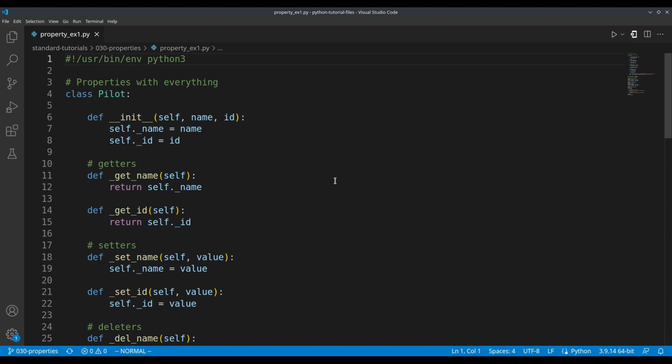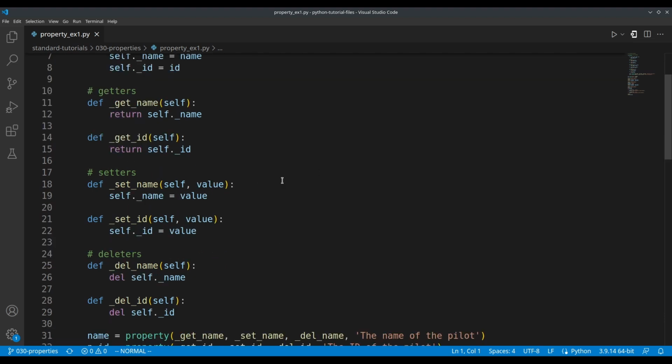And these getters don't take in any parameters. Some getters you can define to take parameters, but in order for getters to work with properties, they cannot take parameters. They just take self. Then we have our setters, set name and set ID.